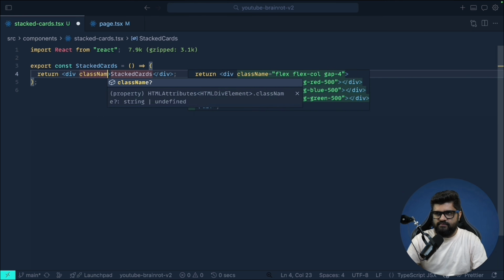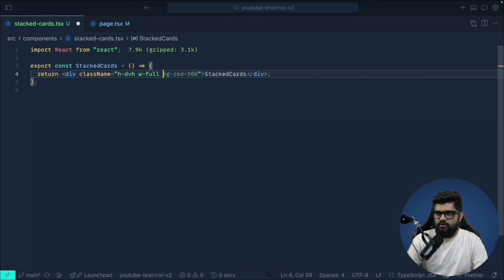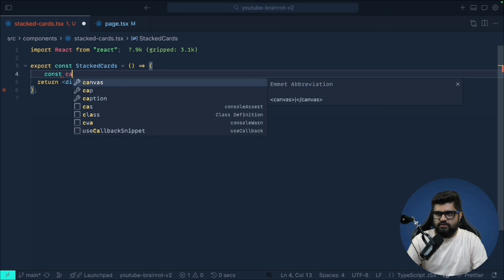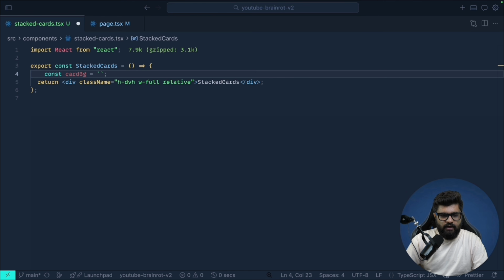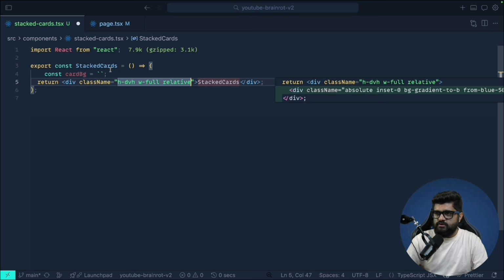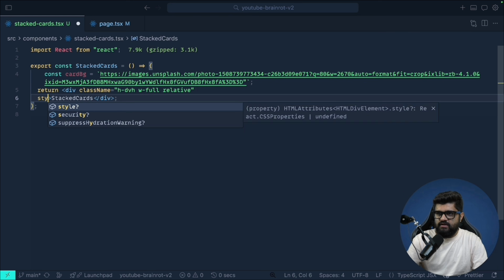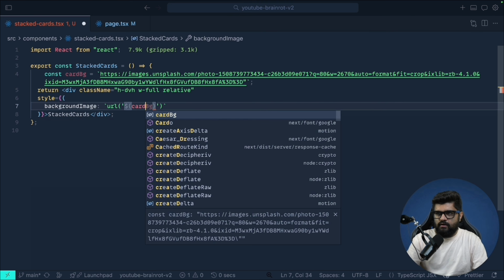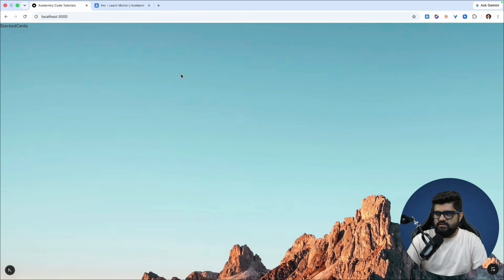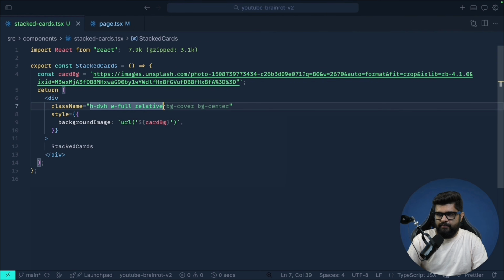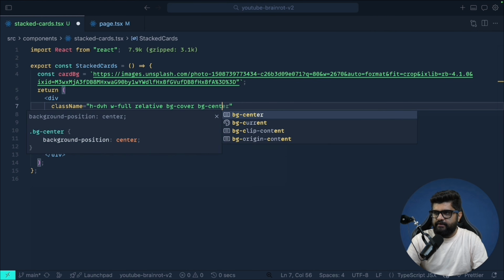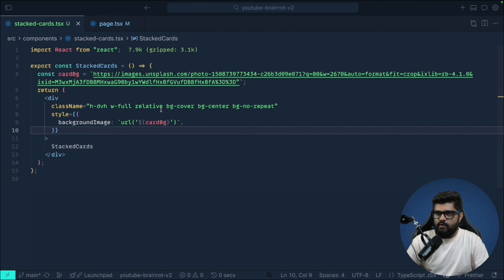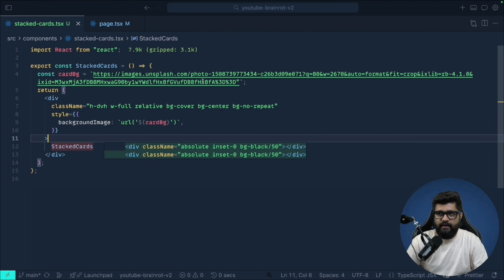So first things first, I need h-dvh, w-full, relative, and a background image. So I'll probably add it here. const cardBG is going to be this, and it can be this image from Unsplash. Now if I give this as a style, backgroundImage would be url, and I pass in cardBG. You'll see what I'm talking about. This is what we have. I want to size it a bit properly. For that, I'll have bg-cover, bg-center, and bg-no-repeat so that the image is aligned right at the center.